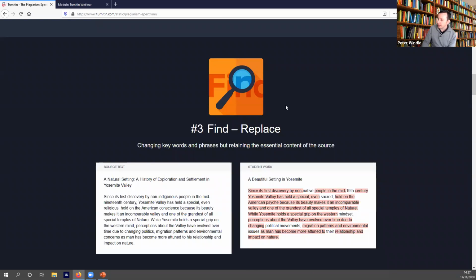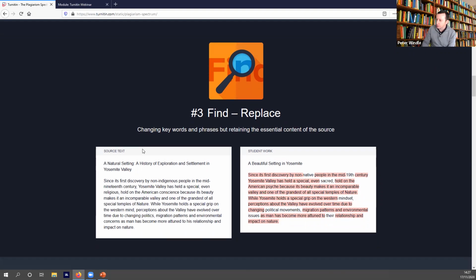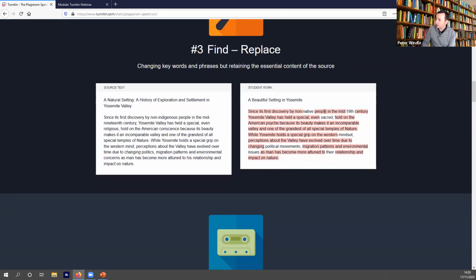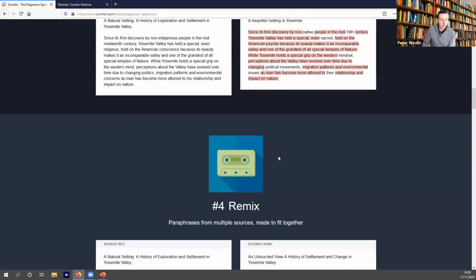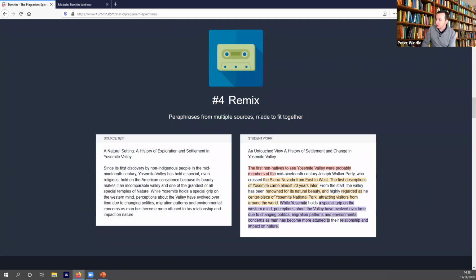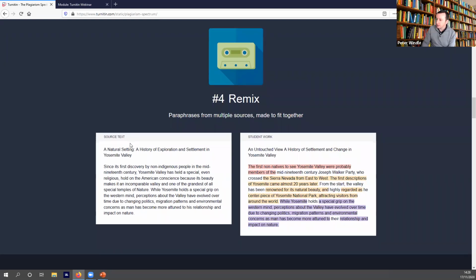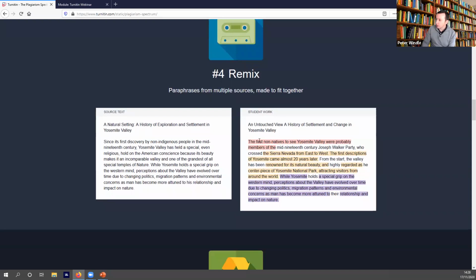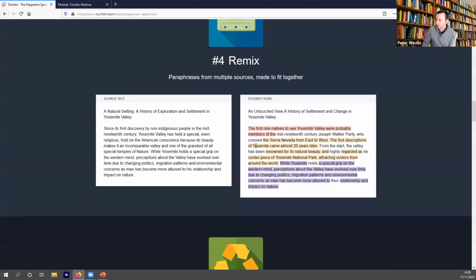Students might do a find and replace, changing specific words or phrases, but retaining the essential content of the source. Again, you can see some of the words have changed in an effort to pass that off as one's own work. The remix: paraphrases from multiple sources made to fit together. So the source text and again, the student's work. Different sources will be color coded, so you can find the sources as you go through. And as you mouse over those sources in Turnitin, it will come up where that text was copied from.